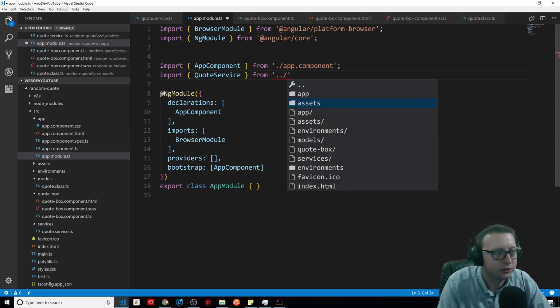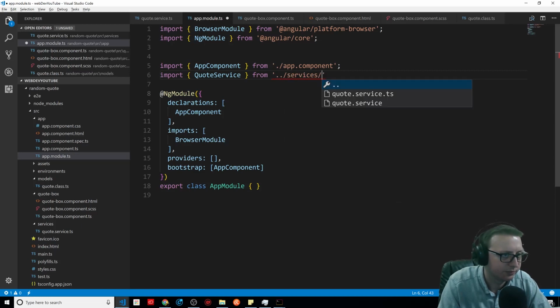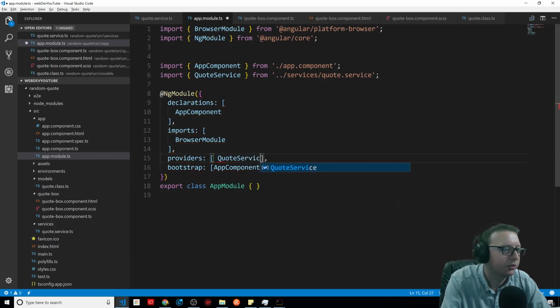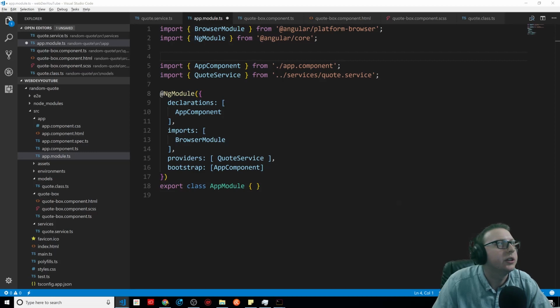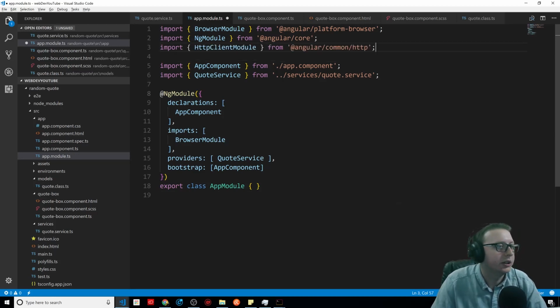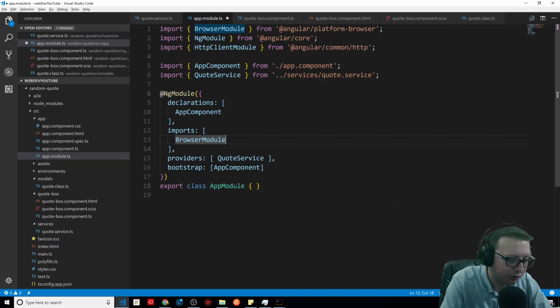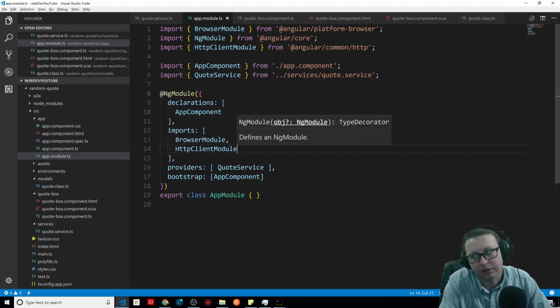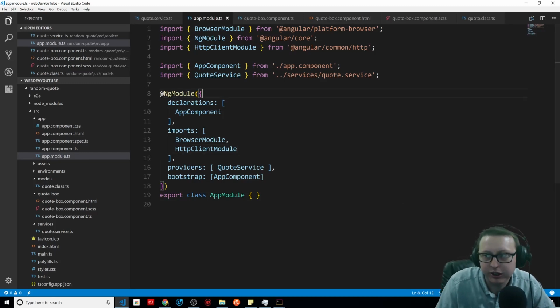And we'll go ahead and do services. And so now that we've imported it, go ahead and jump down to the providers. And this will be quote service. Very nice. And one last thing that we need to import here is the Angular HTTP client module. That's what it is. So this is another new thing that we need to import, and modules go into the imports. And now we have access to our GET call. So let's go ahead and build out our component so that we can actually call that GET call and see the results of it.